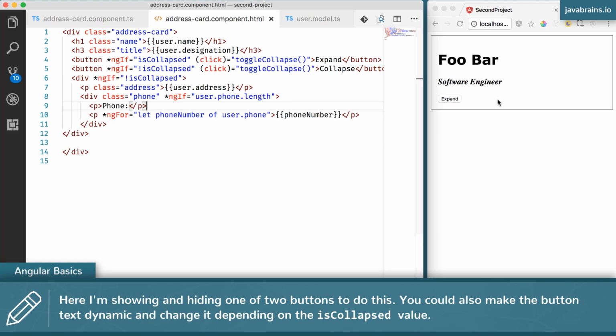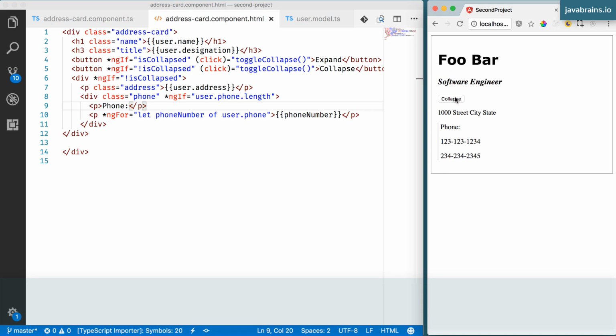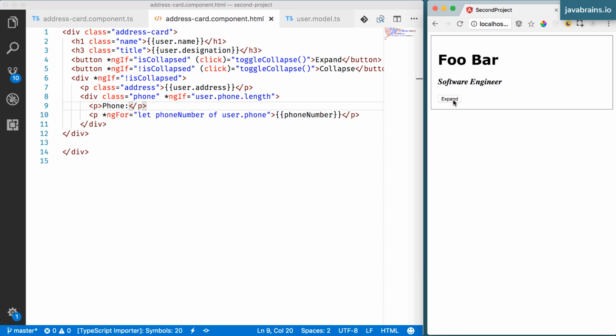Let's save this, and now we see it says expand. Click on it, the button turns to collapse. Click on it, it collapses, and the button turns back to expand.